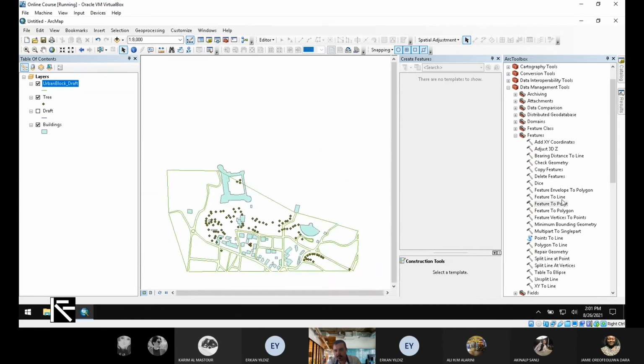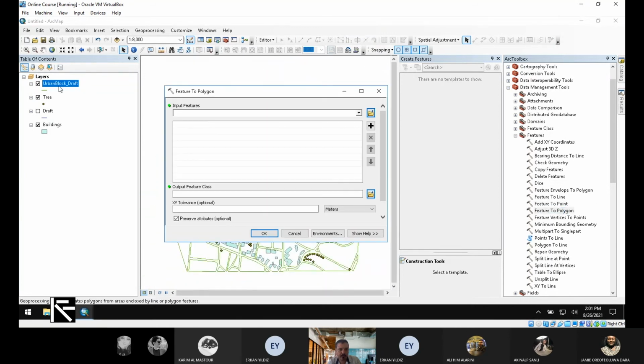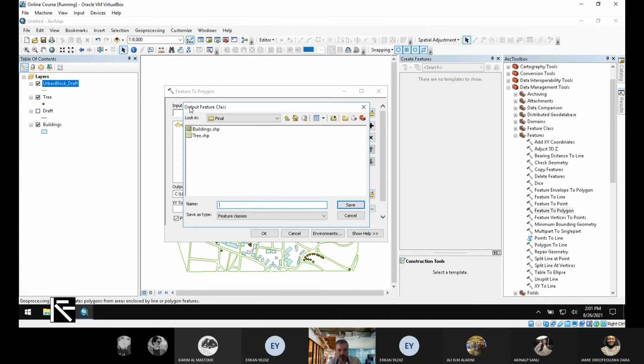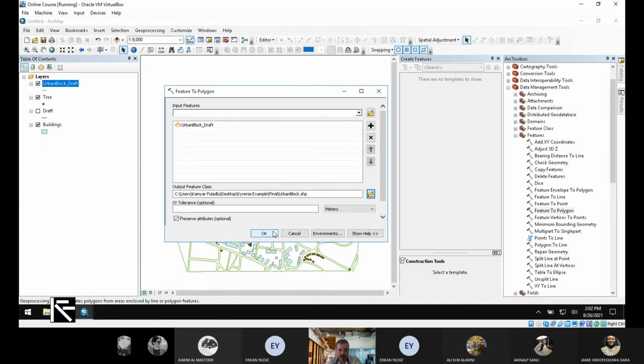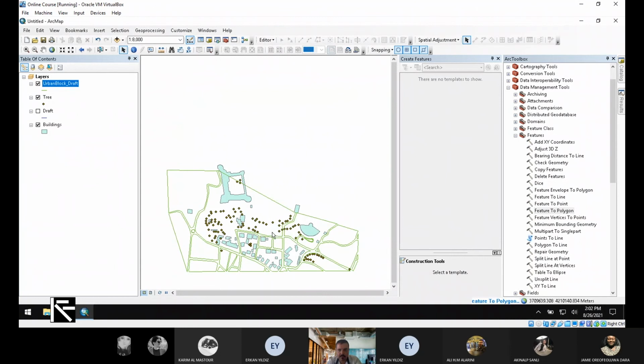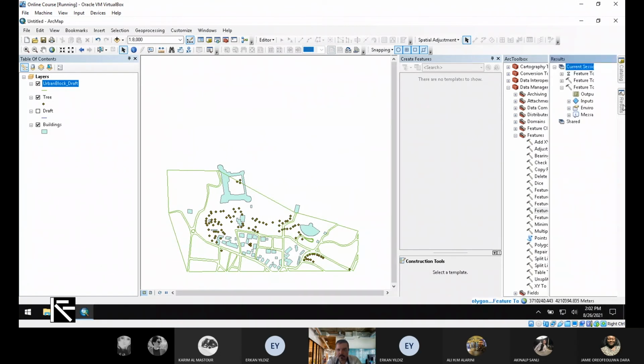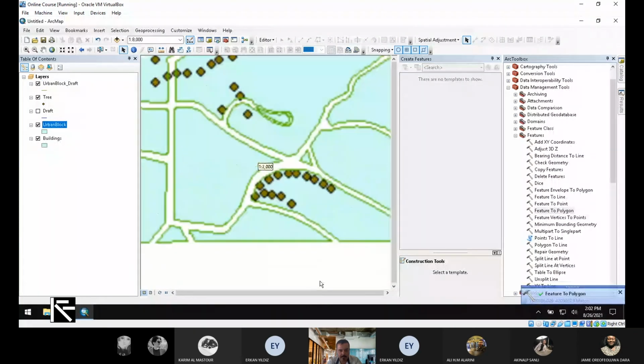Now I'm just going to feature to polygon, choose this one, put it right there. Again, check the address. I just call it block, or let's call it urban block dot shp. Don't forget to give this name. Hit save, hit OK. Wait until process. So as you can see, my urban block also appears here.